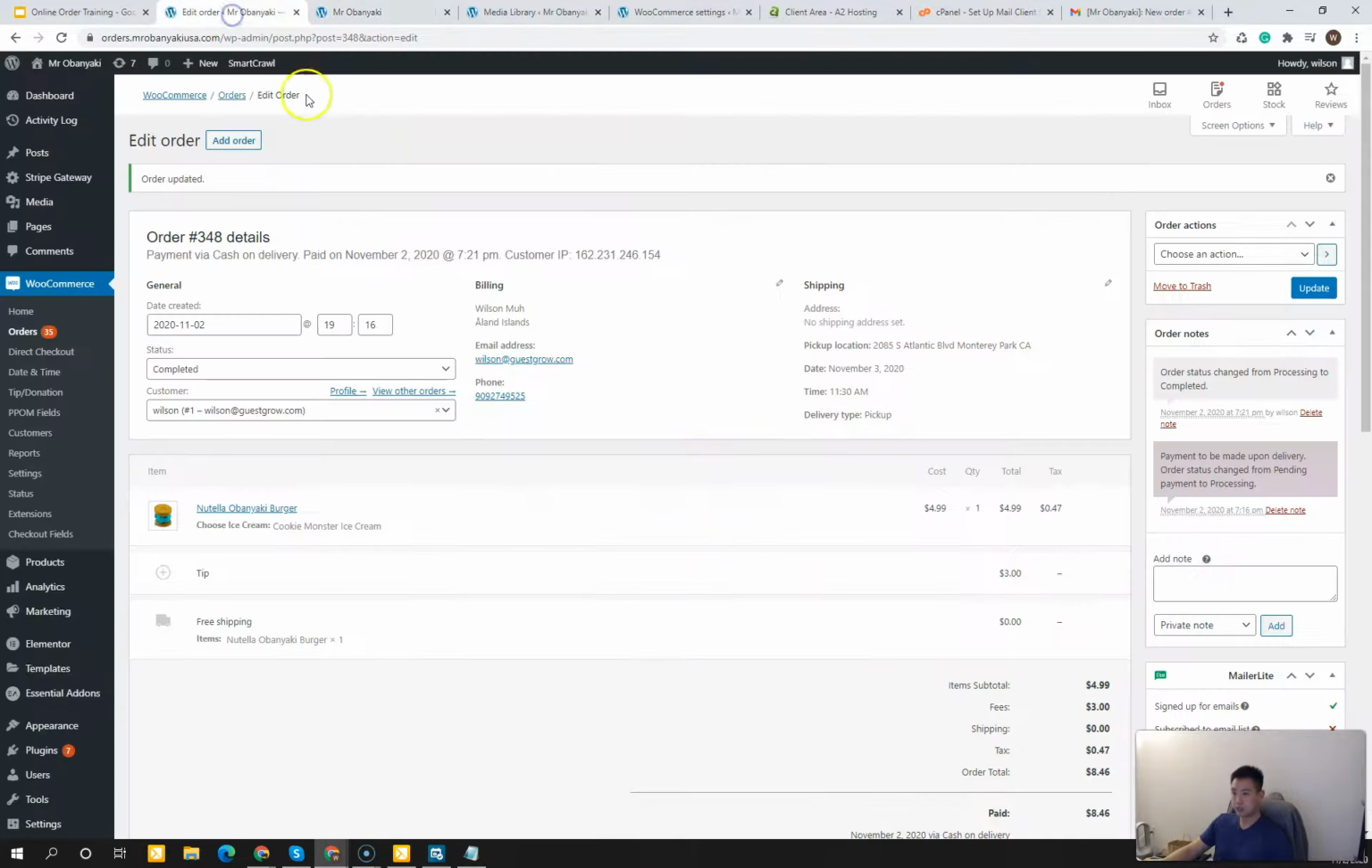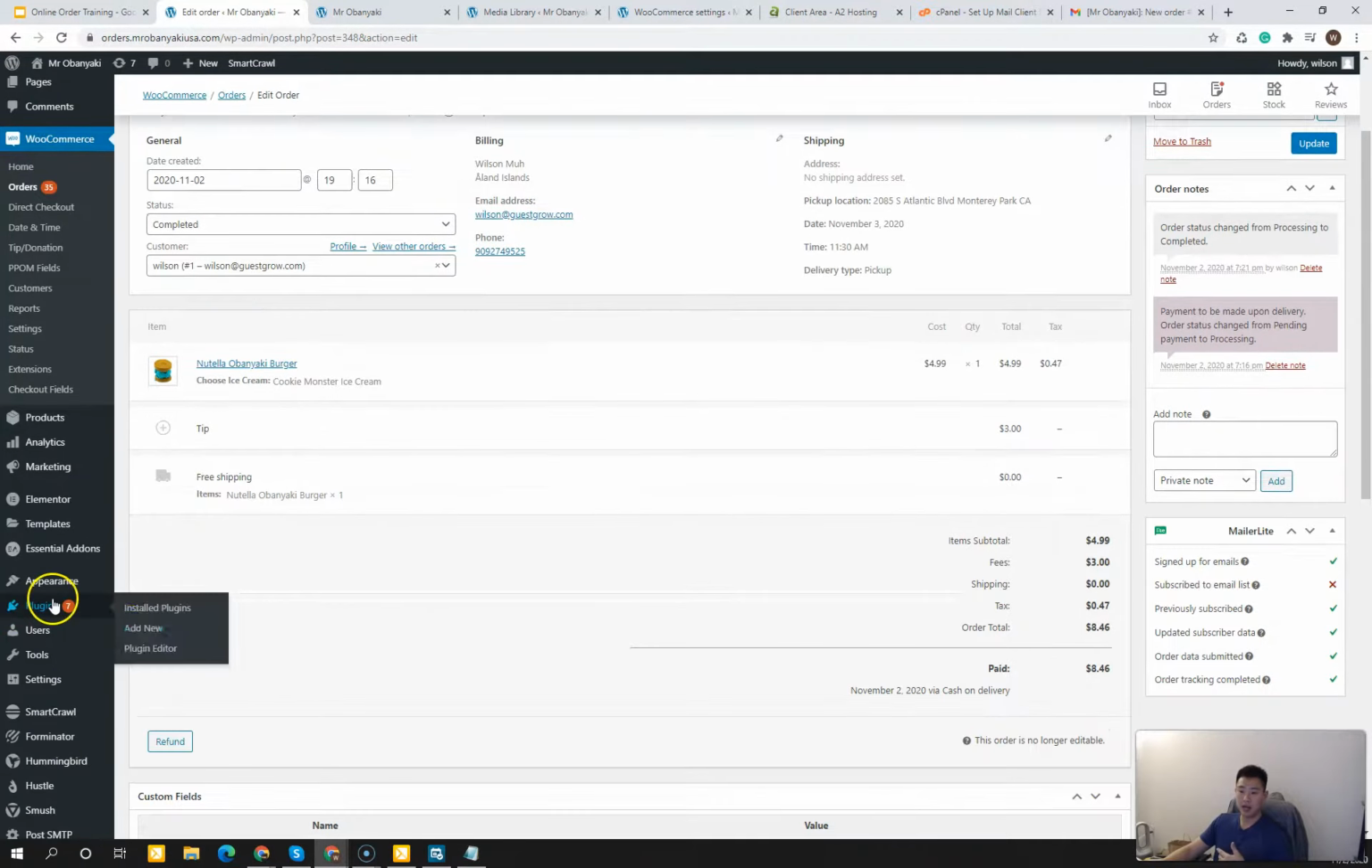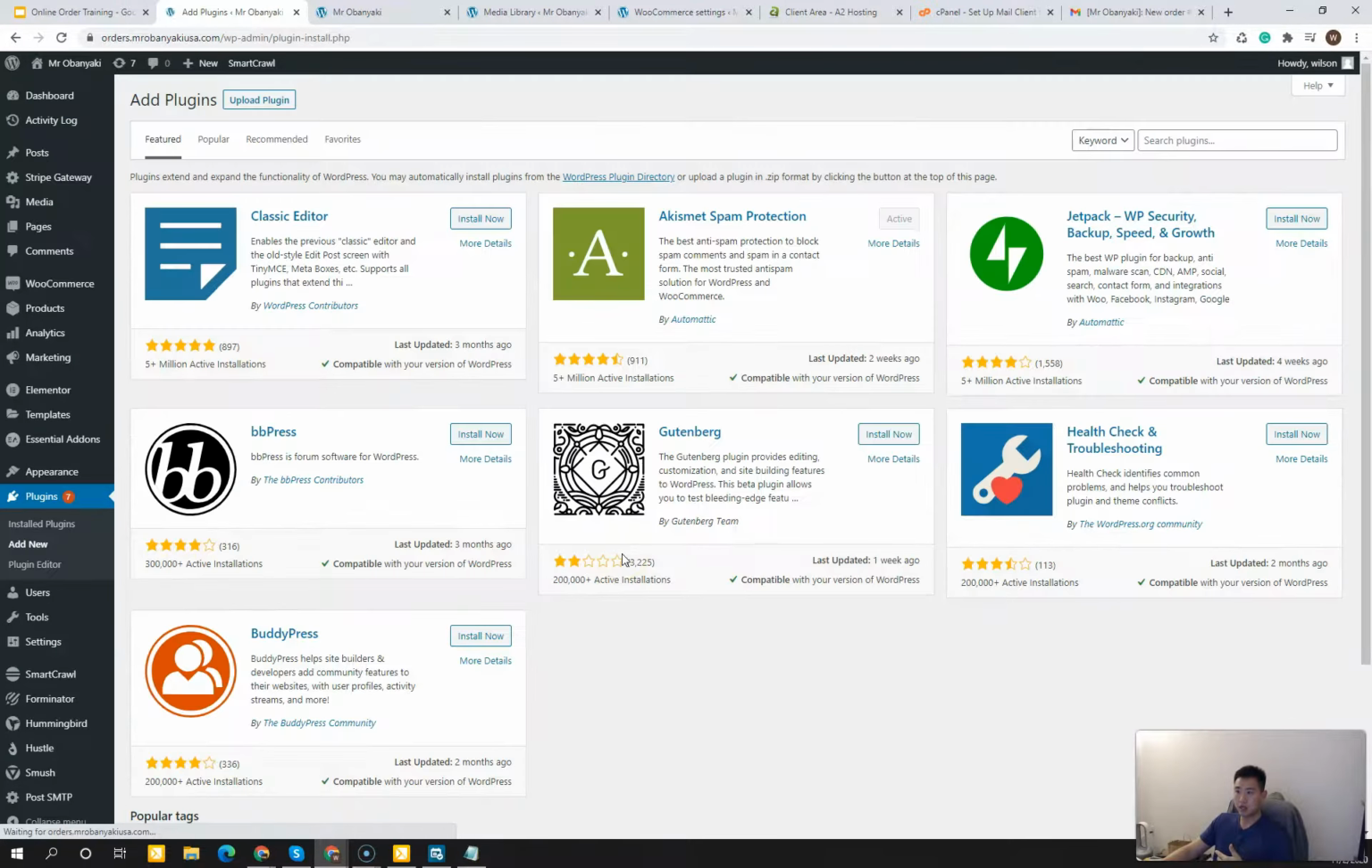Okay. So in order to do this, we're going to go ahead and extend the functionality of our WordPress WooCommerce store again, and we're going to add a plugin. And again, there are a lot of plugins that do this, but the one that I trust the most is called Autonomy.